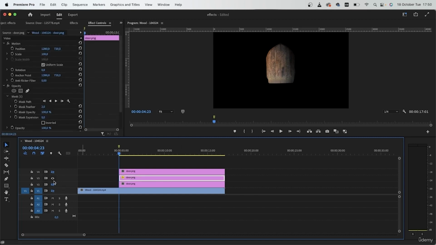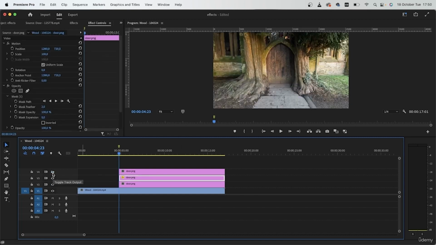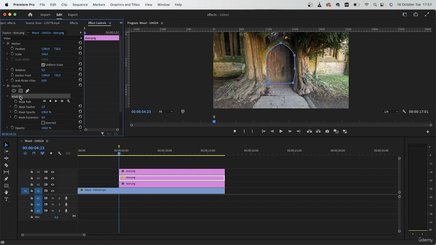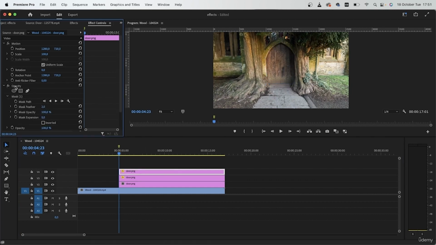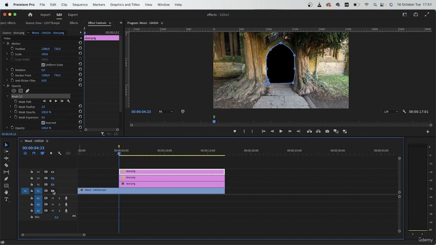All right, so we got the door here. Let's bring back the layers. We're just going to copy the mask here, paste it onto the top image. So grab opacity, Command V, grab this and just invert it. So this way I can get everything but the door.